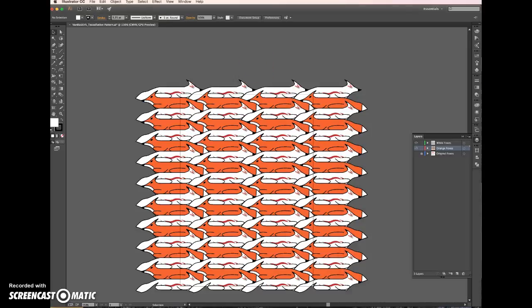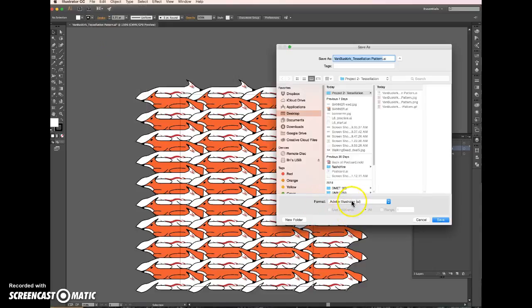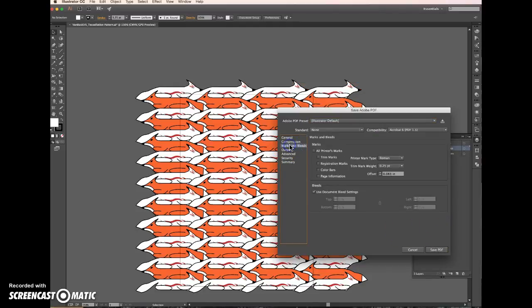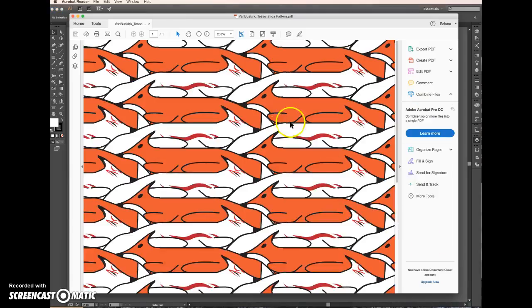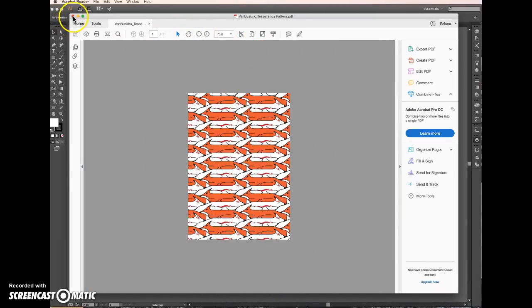Okay, the last thing we need is a PDF, so we're going to go to File, Save As, select PDF, and then we'll click Save. And then we'll make sure we don't have any document bleed right now, so that's fine. And we can just click Save. And you'll see your PDF pops up in Adobe Acrobat.